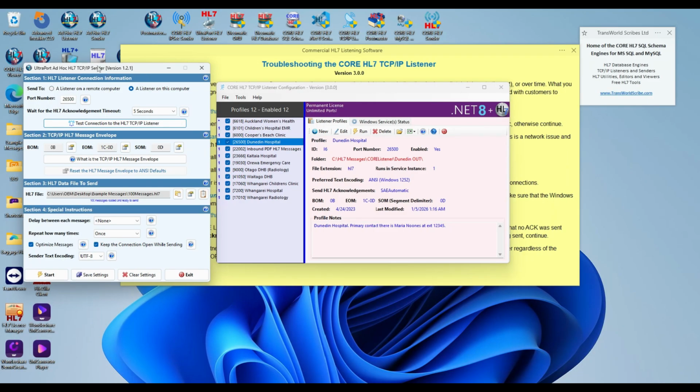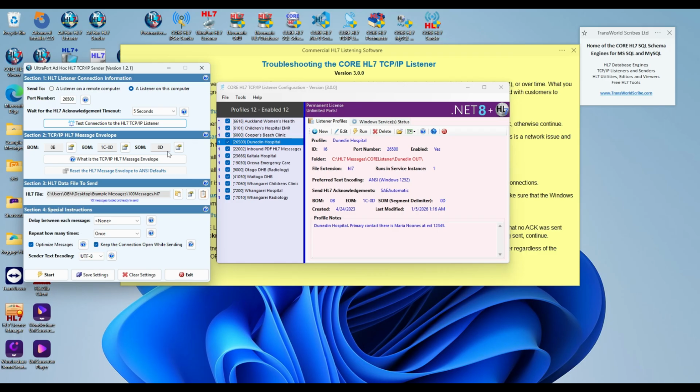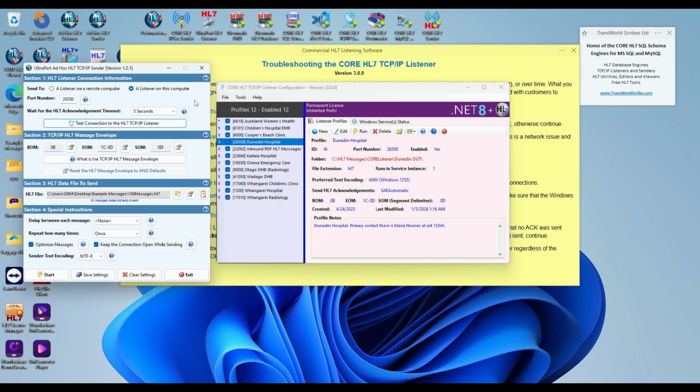So I've set this to connect to listener on this computer on port 26,500. All I have to do is say test the connection to the listener. I'm going to do this, say yes, and it's going to fail. Nope. So I know from here that my listener is not listening. So how do I work with it?